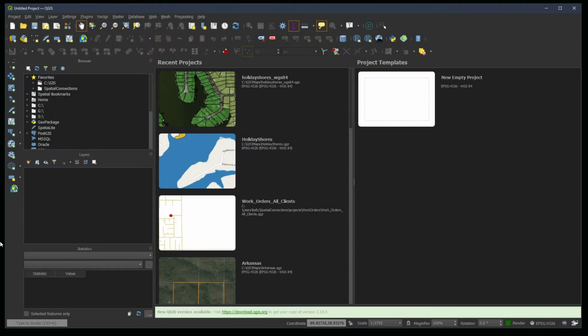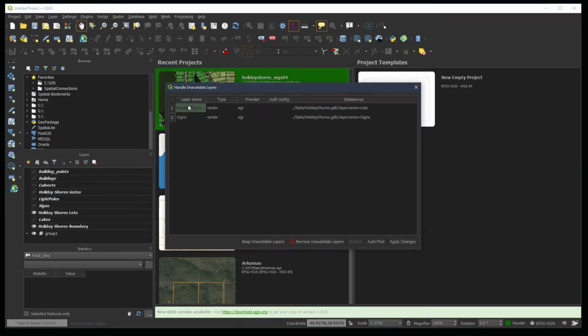I'm sure most of us, if not all of us, have had this problem before. You have a map that you worked on, and later you go to open it up, and it cannot find a couple of the data layers. Perhaps they've been moved or renamed. I have one such project here that we're going to have the same issue. As I open it up, it tells me it cannot find two of the layers. It tells me what those layer names are, it tells me what type of layer they were, and where it was looking for that data.